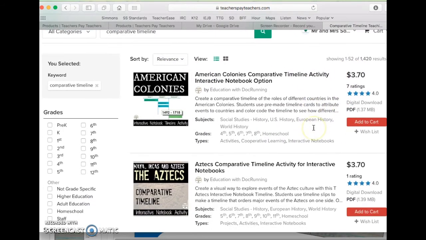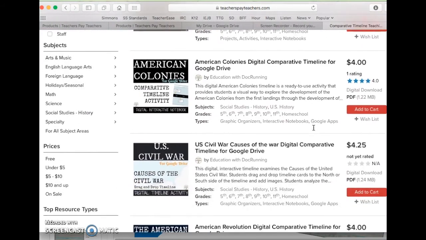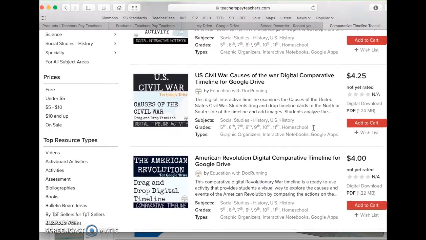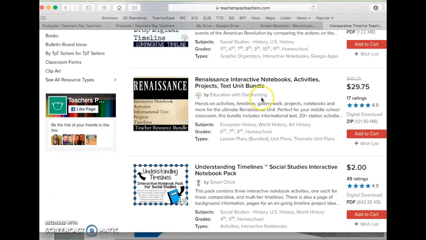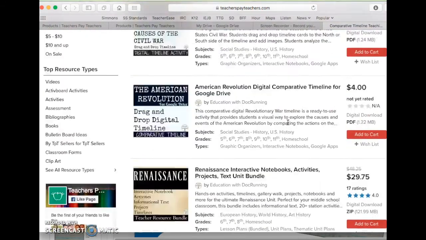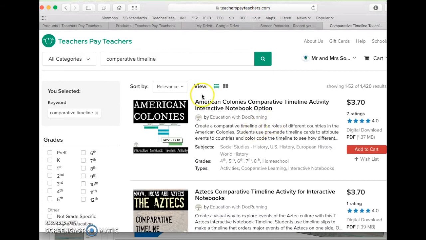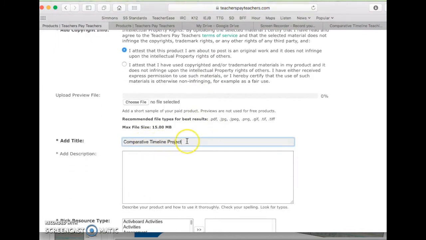Okay, well actually, it's more of a thing than I expected. However, I don't know if it's a similar thing to what I'm doing. It looks like Education with Doc Running is a group that does this. But regardless, it looks like no one's doing it exactly like me. So I'm going to, again, just like I was here before, comparative timeline project.